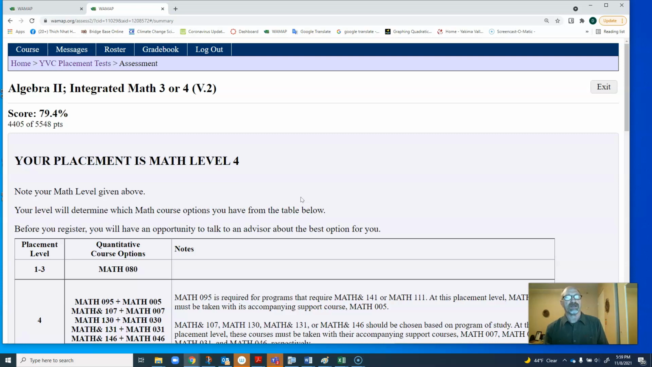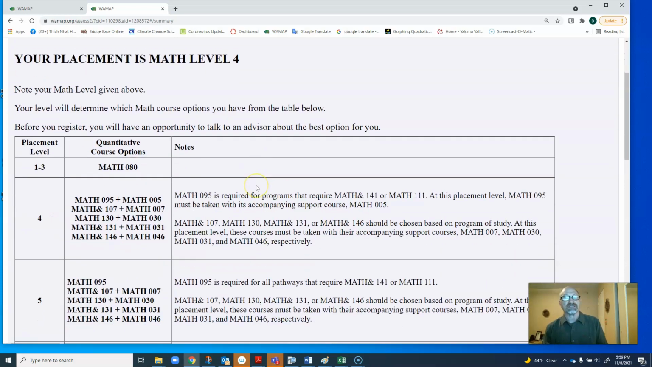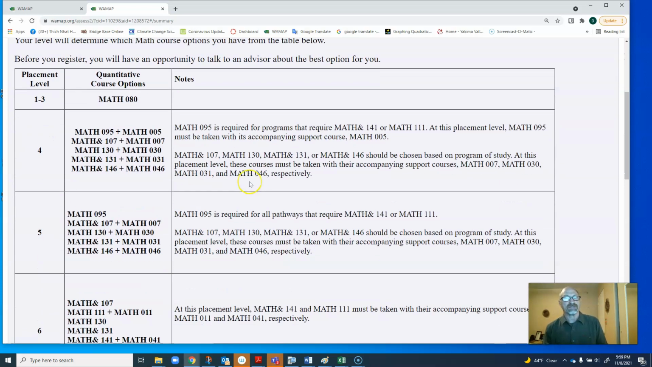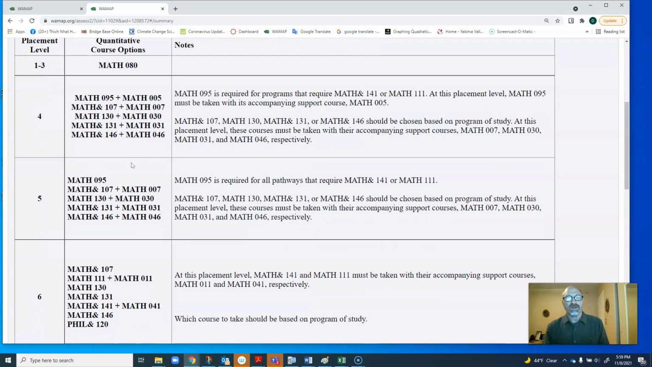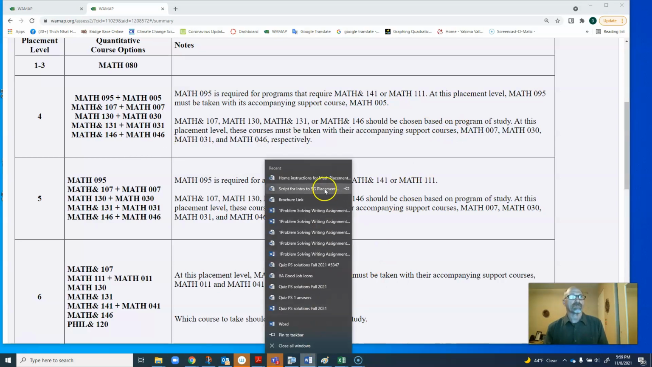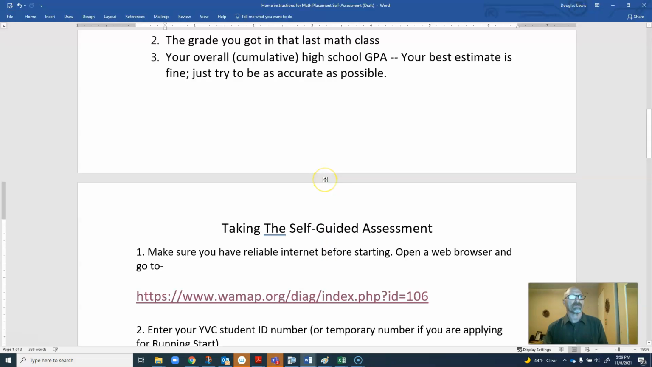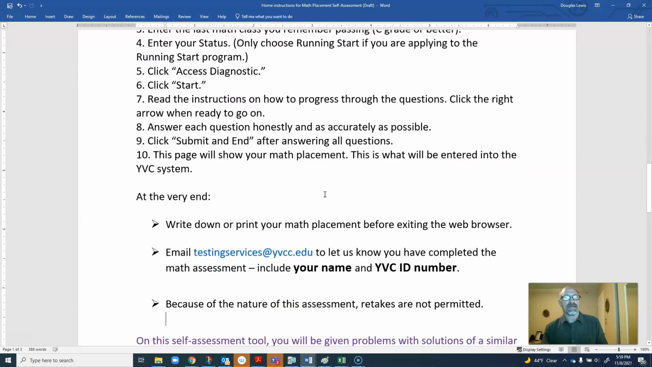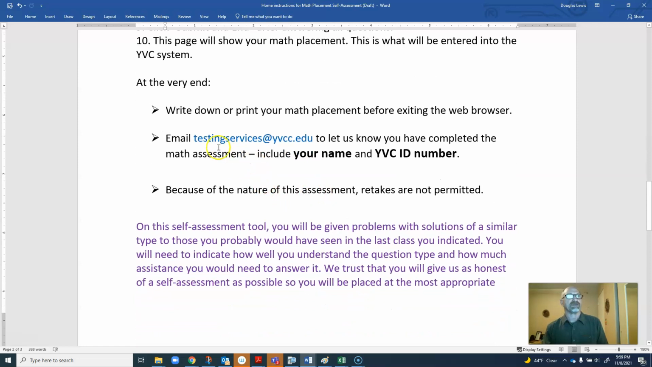Your results will then appear and your math level will be given. A list of possible courses for various levels is shown. The class you select at your level will depend largely on your area of interest and will be made at some later point with the assistance of an advisor. Referring back to the placement instructions, you are now directed to email the testing center to notify them that you have completed the assessment.